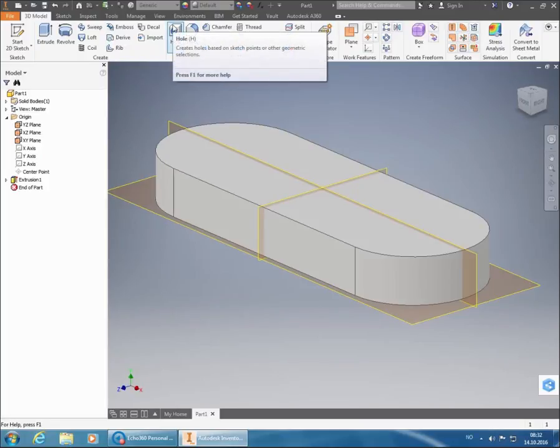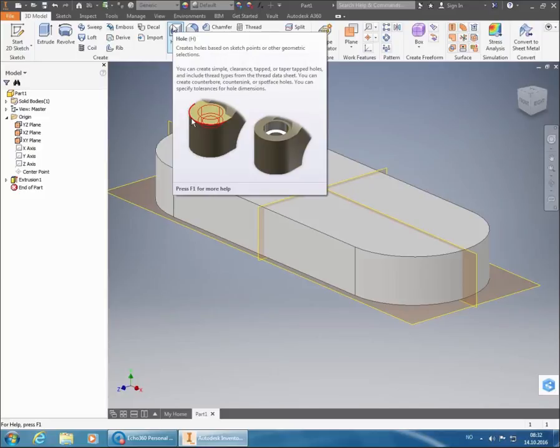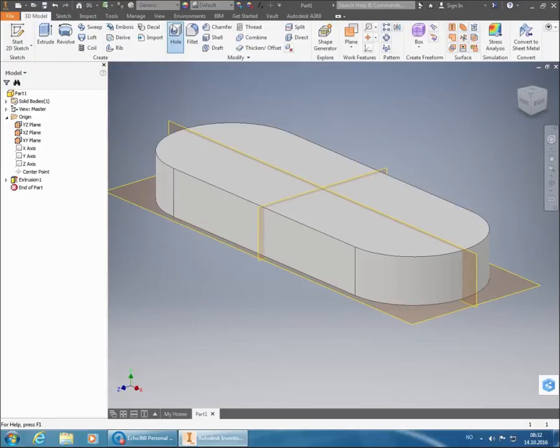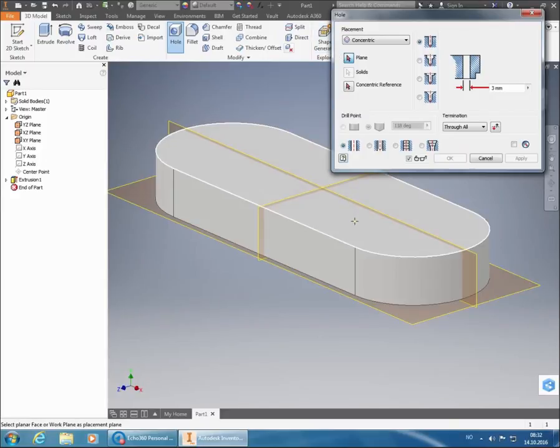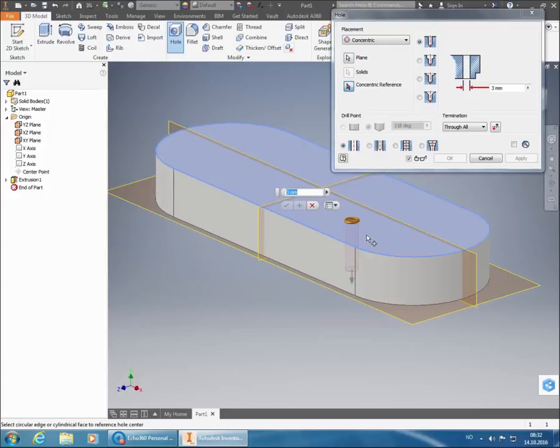So now we're going to create the two holes, one hole on each side. And since we've already got these rounded edges, we can just use the hole option up here. And we can go to the placement option and choose concentric. And then the first thing we're going to choose here is the plane. And that's just the surface where we're going to drill our hole into. And the surface we're going to drill into is, of course, the top of our plate, in this case. So that's the surface we need.